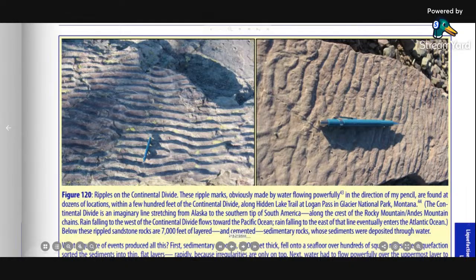made by water flowing powerfully in the direction of my pencil are found at dozens of locations within 100 feet of the Continental Divide, along Hidden Lake Trail at Logan Pass in Glacier National Park, Montana. The Continental Divide is an imaginary line stretching from Alaska to the southern tip of South America.